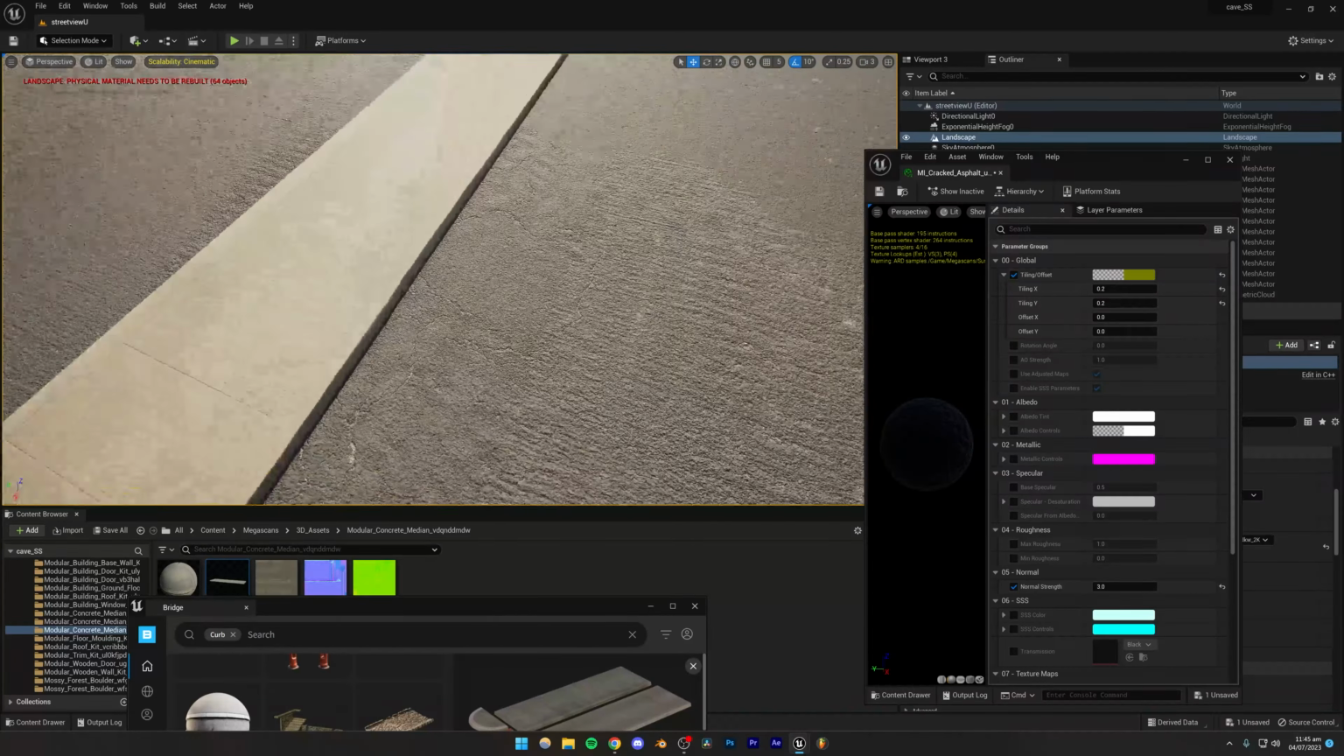So right now you're going to see that the transition between the median and this road is not really good, right? We are going to fix that later on using decals. We're going to blend them together and they're going to look really nice. So just don't worry about that right now.